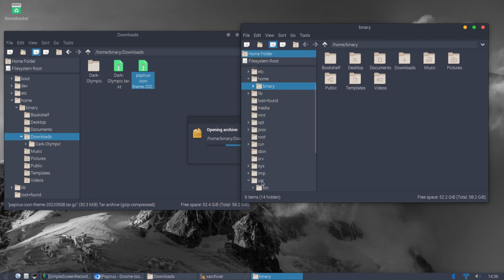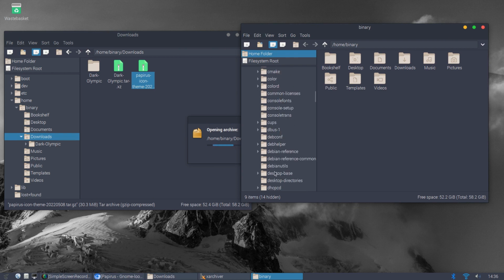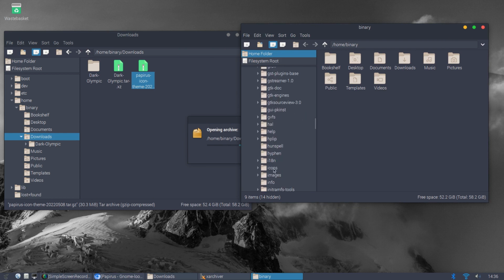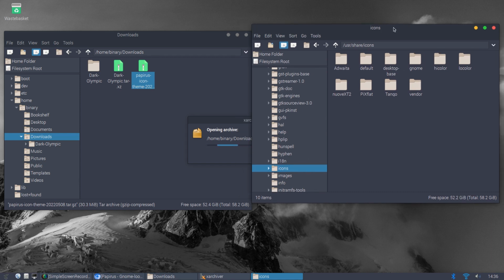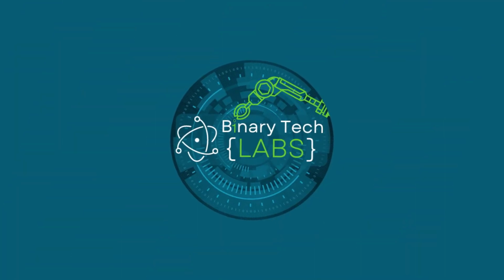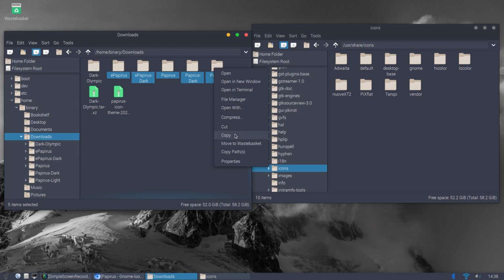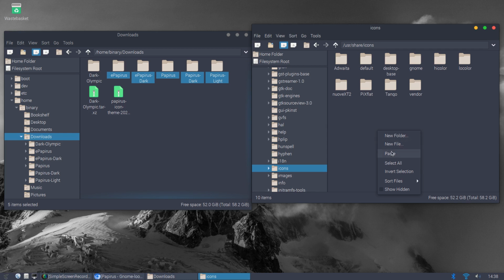So again, this is going to be in user, share, and icons. So here is our icon set. So as soon as this finishes extracting, what we'll do is we will move those over using the file manager instead of the terminal this time. So you have both methods that you can use depending on which one you're comfortable with. So I will just pause the video. Okay, that finished unpacking. So we're going to copy out the folders. And then over on the icons folder here, we're just going to paste.